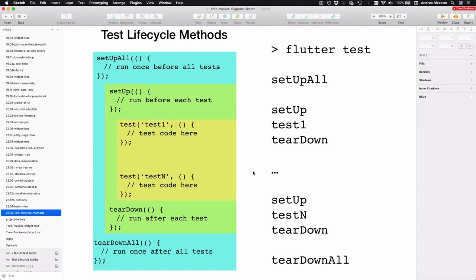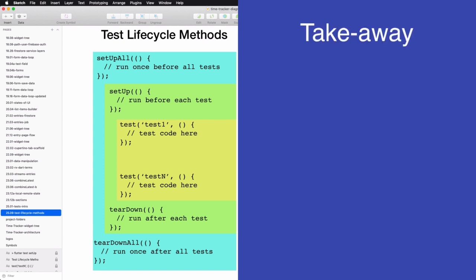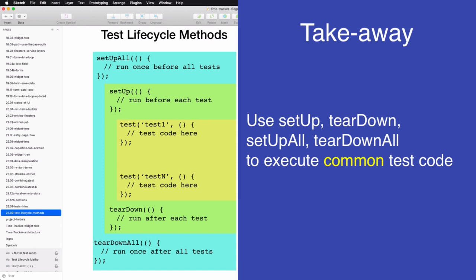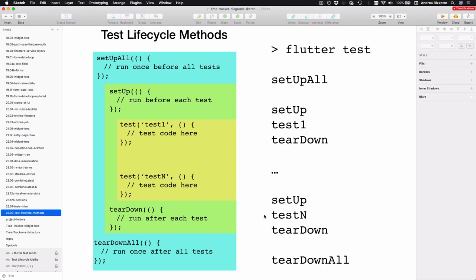And as we make progress, we will see some examples using these test methods. But for now, the key takeaway is that you can use setup, teardown, setup all, and teardown all to execute some common code that you would otherwise have to repeat inside each test body. And this helps keep your tests organized.